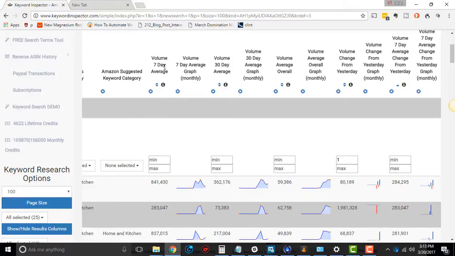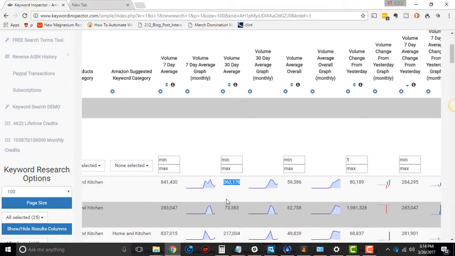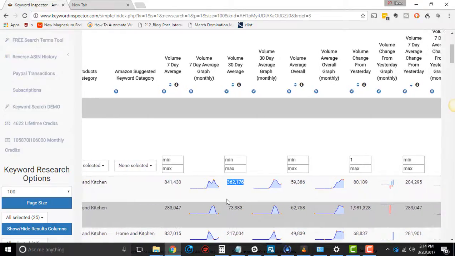And then here, you're going to get volume 7-day average. For 7 days, what's the volume? Currently, as of today, what is the volume for the last 7 days? And then a graph. Then you can get volume 30-day average. The 30-day average is always smaller. And what I'm thinking this is saying is how much per day for 30 days.